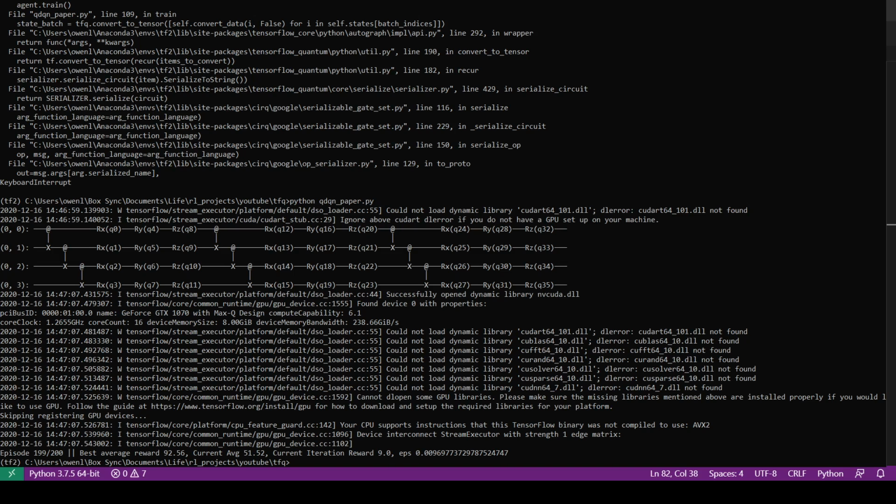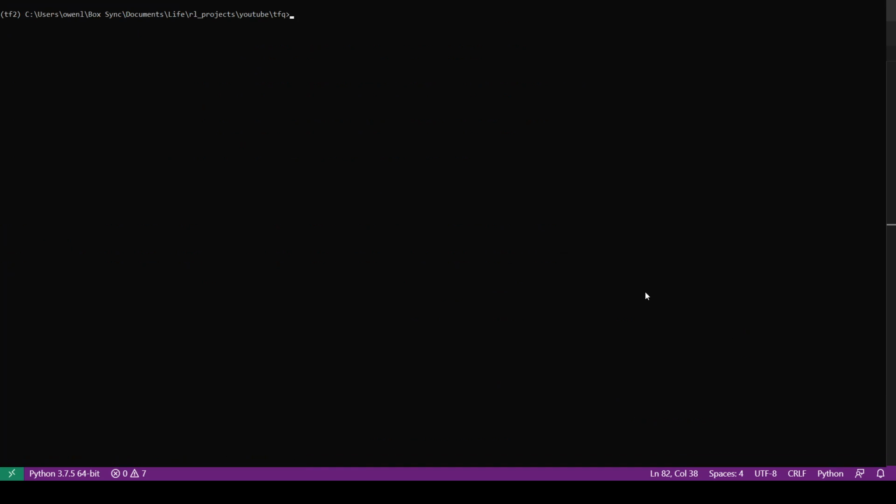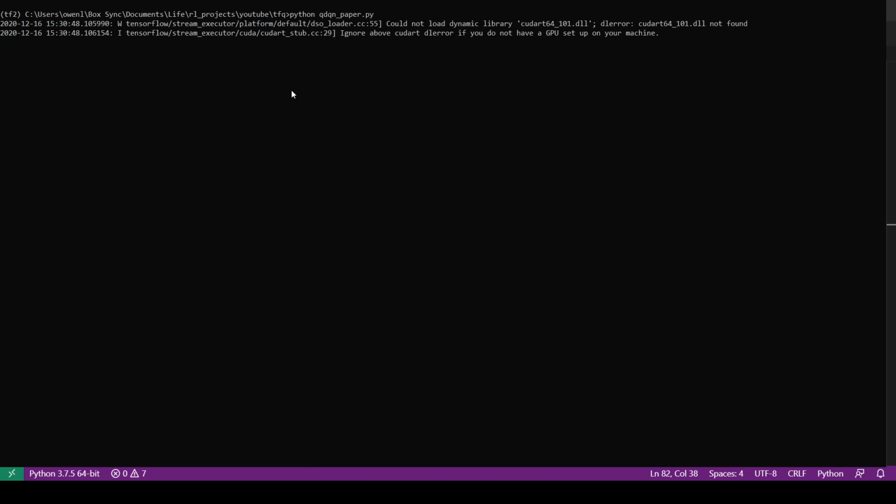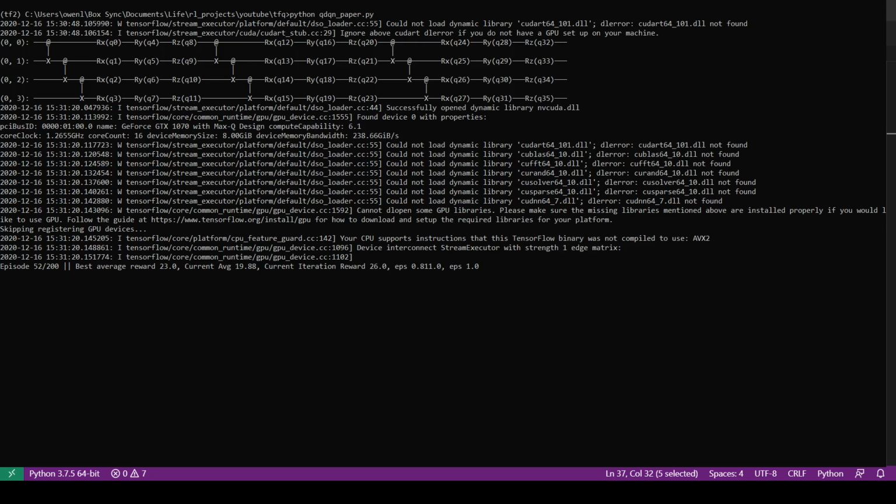We can see that when I run it, the circuit will print right here, and we'll see 3 layers of, well, hopefully it will print right here. I don't know what's happening right now, but normally we would see 3 layers of the circuit. Okay, I don't know what just happened there, but we are good.